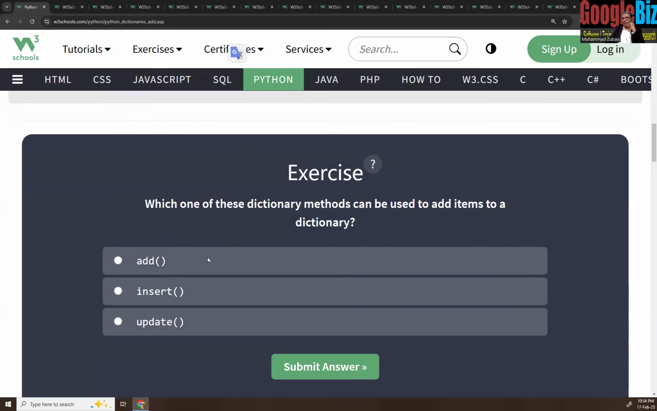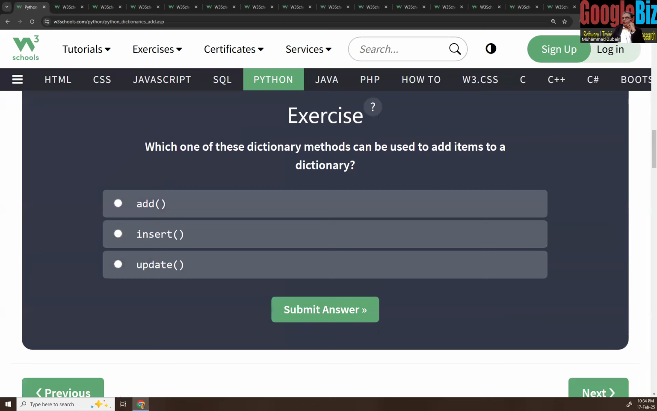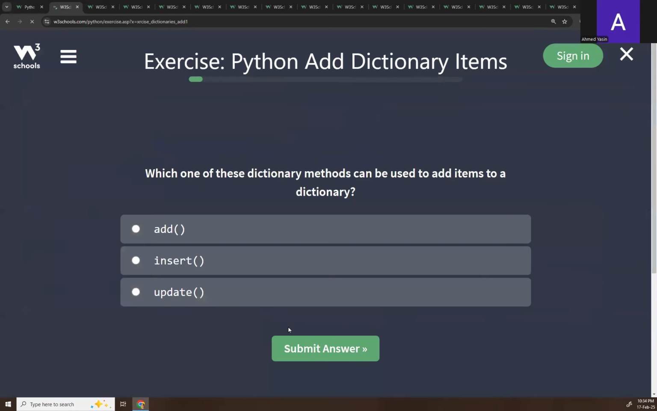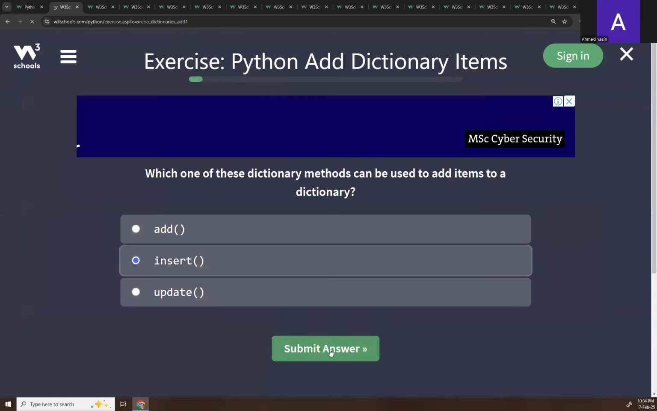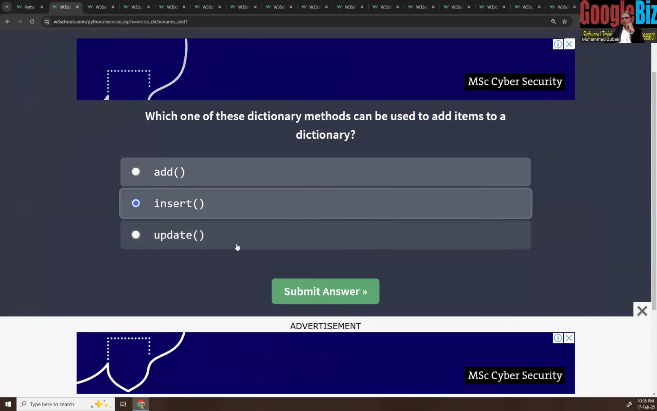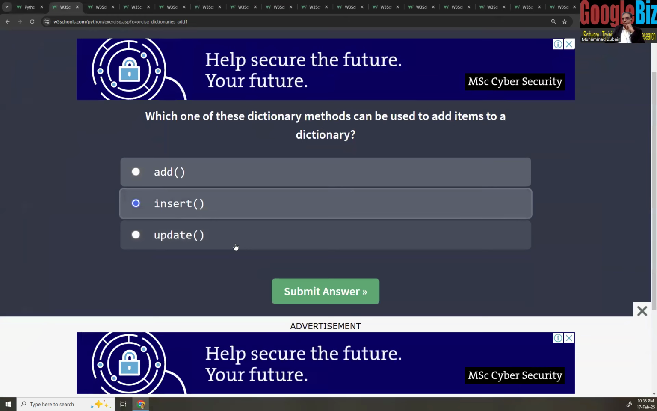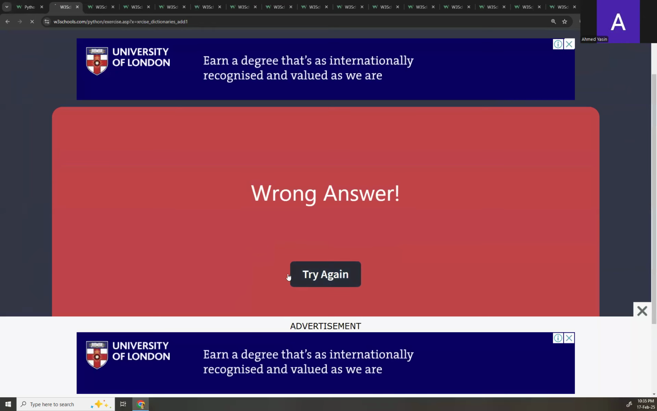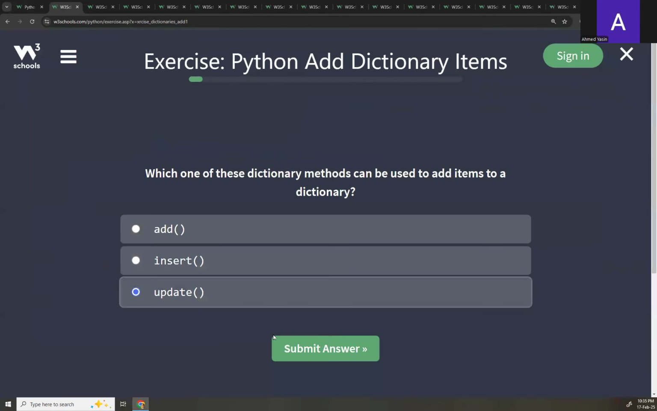So here is the update actually. Which of these dictionary methods can be used to add the first item to a dictionary? First one. It is the first. It says add. So insert or update? Update. I said update. Yes, it is update.